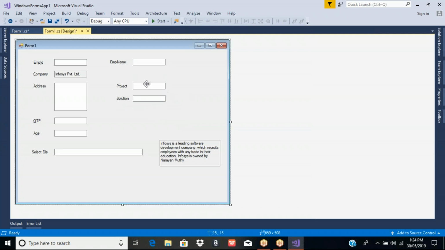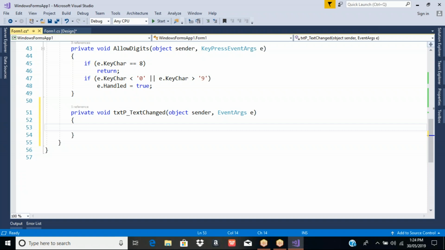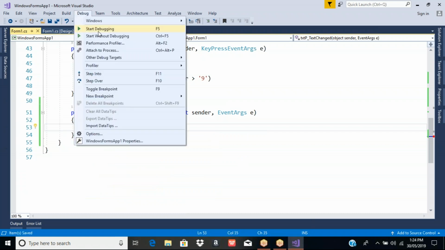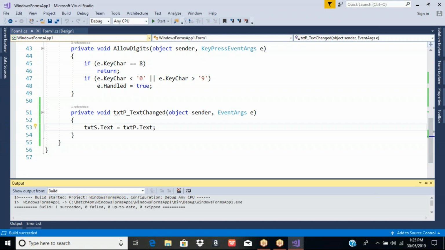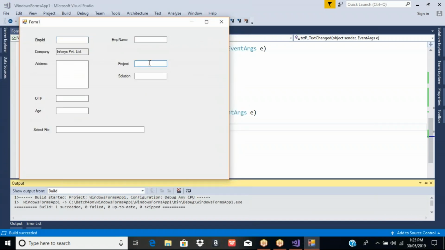Okay. Now select the project text box and double click on it. Simply assign txts.text equal to txtp.text. That's it. Run the code. Now this is the best example. Whatever I write in project, the same thing is typed in solution in parallel. If I delete, it deletes in the same way. Our project and solution, when we come across them in designing console applications and Windows Forms applications, are synchronized in this process.